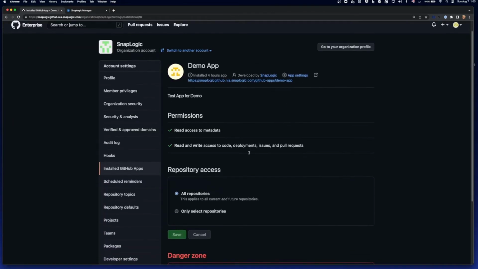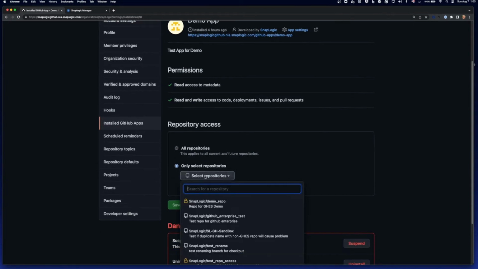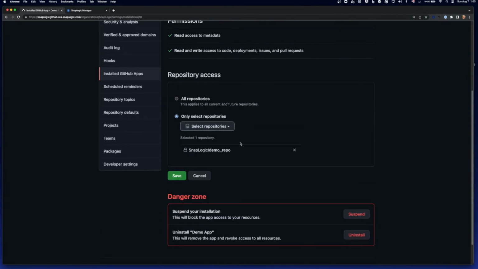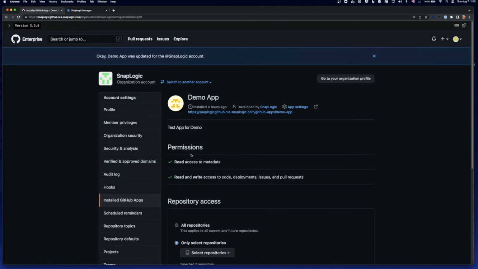The great thing here is you can also control, as I mentioned, the access to repositories. So I can ensure that SnapLogic can only access the repos here and none other, independent of the user access rights. So if your users are checking in with different apps, you know that SnapLogic will never have access to those other ones.